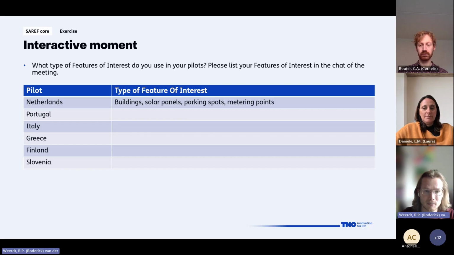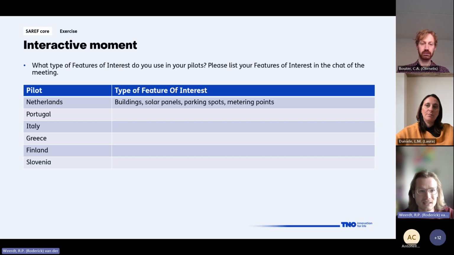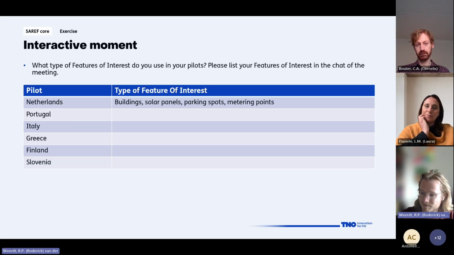And again, in the Dutch pilot, we have buildings and solar panels and parking spots as kinds of feature of interest. And again, the question to you: can you think of features of interest related to your own pilots?